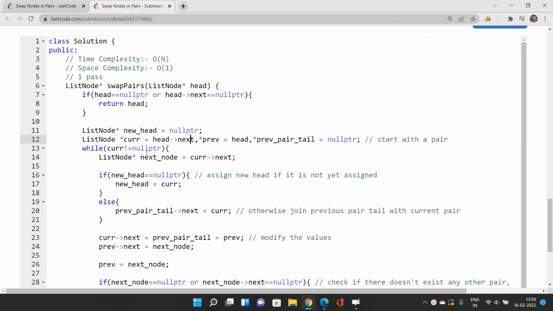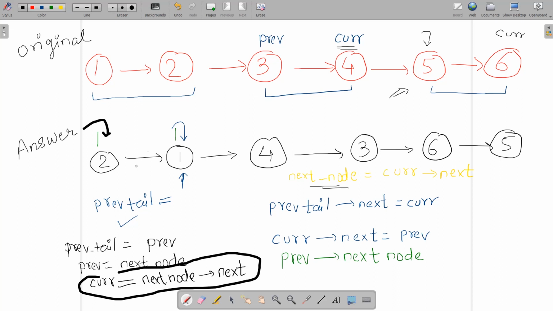Okay, so you need to do that also, like your head of the linked list will change. Okay, so let's take our current as head next and previous as head, and previous pair tail, like previous group tail, would be a null pointer, as I've already said.